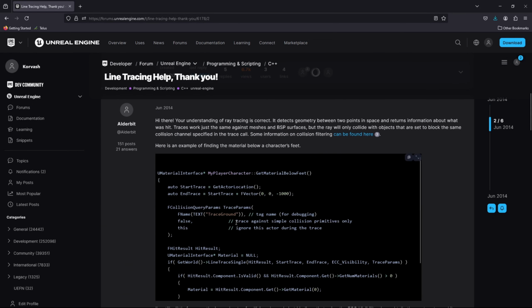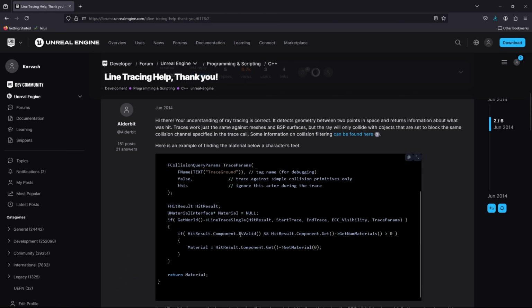So, for a lot of people this may seem a little weird, but this is what a lot of programming is. It's like, I'm not 100% sure how to do this. Google it. Get world line tracing.